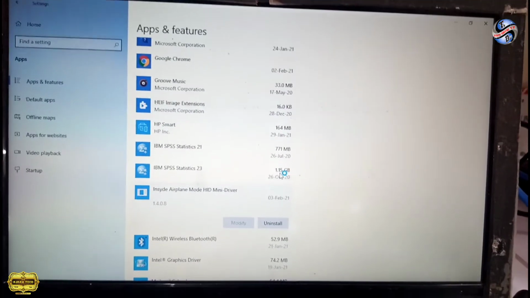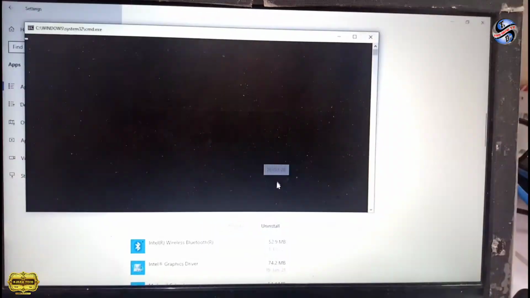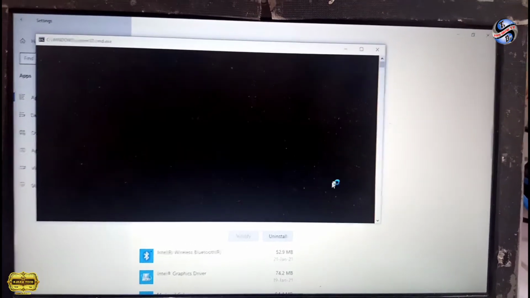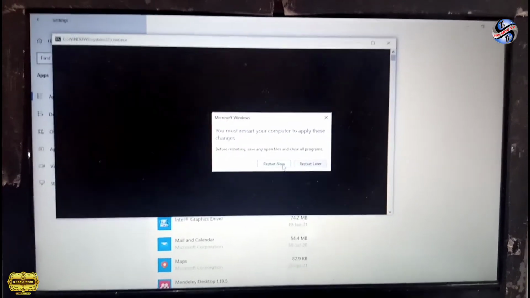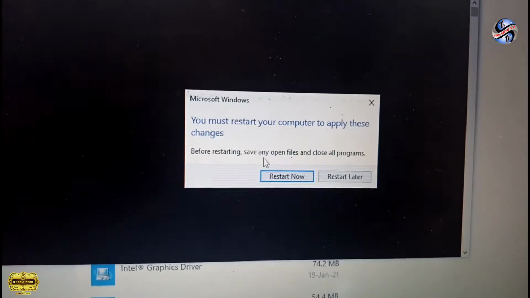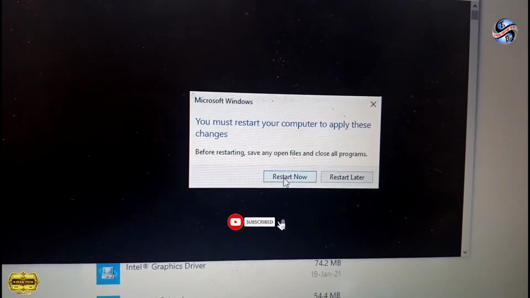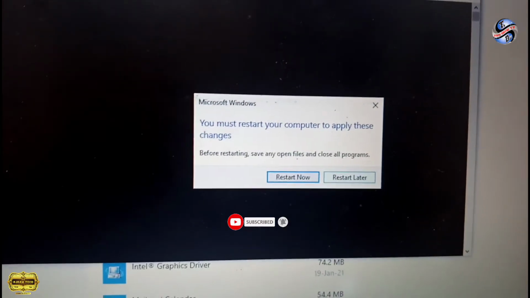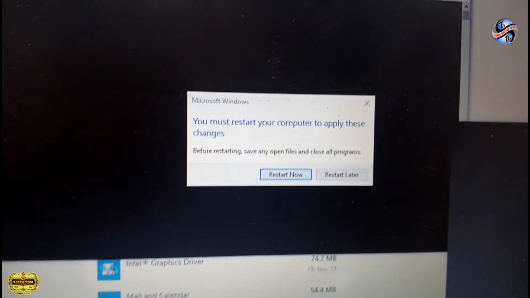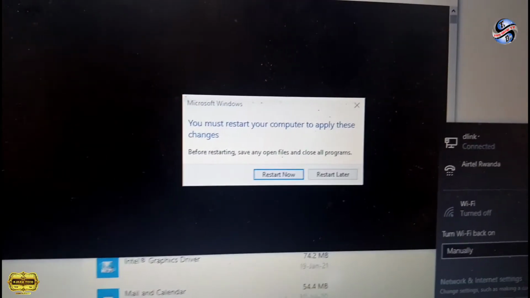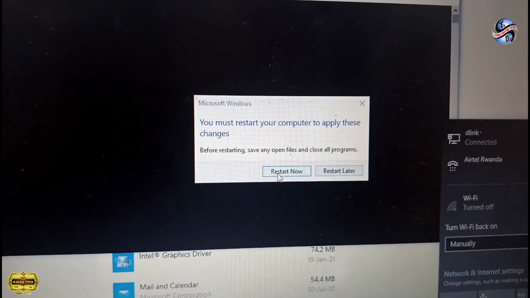The auto turning on or auto turning off stops. First of all, you have to restart in order for it to work. Restart now. Restart the computer to fix it completely. You have to restart the computer. Now it is turned off. Restart now.